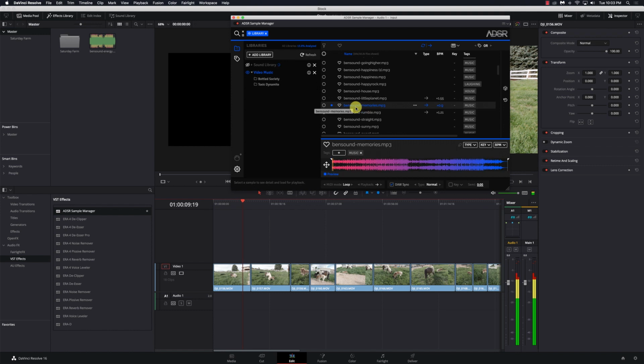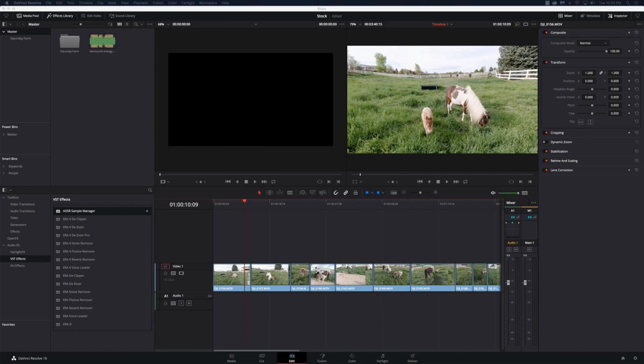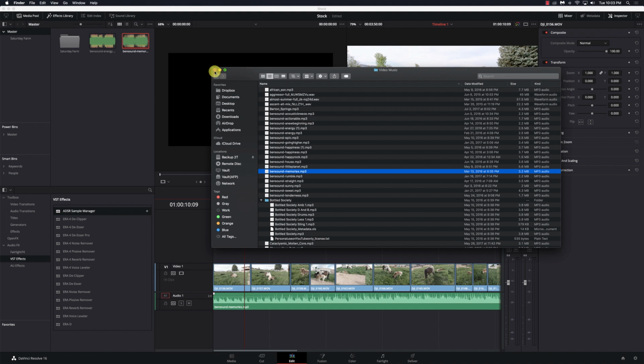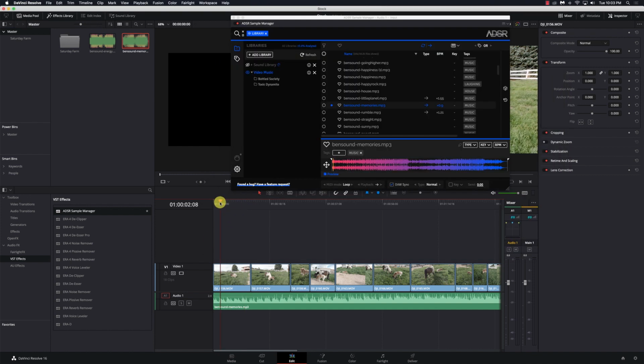now let's go back to memories. I like that one. The easiest way to get the sound in here is to right click on it and say reveal in Finder. And what that will do is it'll bring up your file list from your hard drive. There's my file, and I can just drag it into place. So it's not that hard. It's just, there we go.